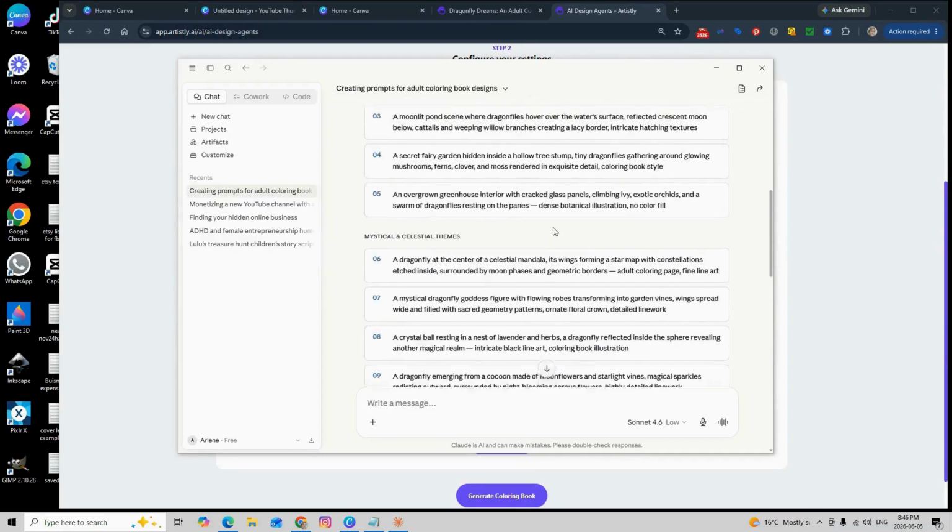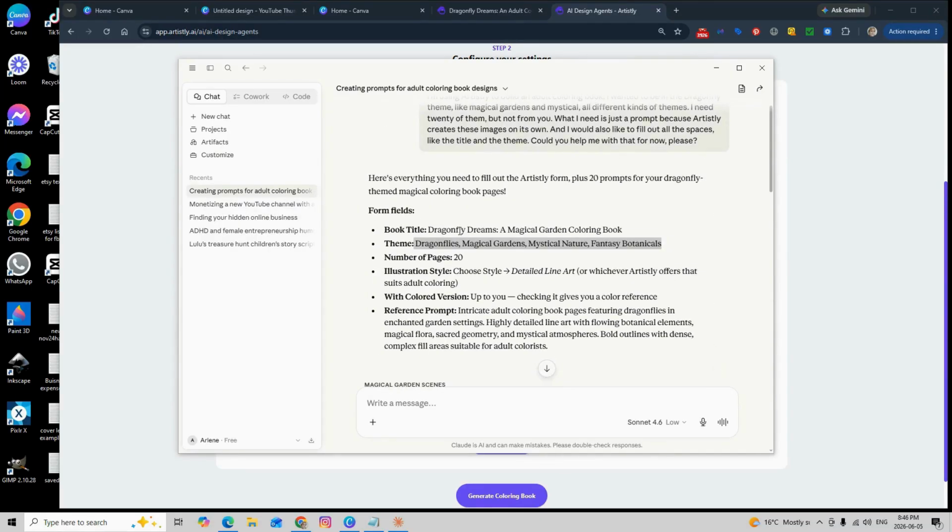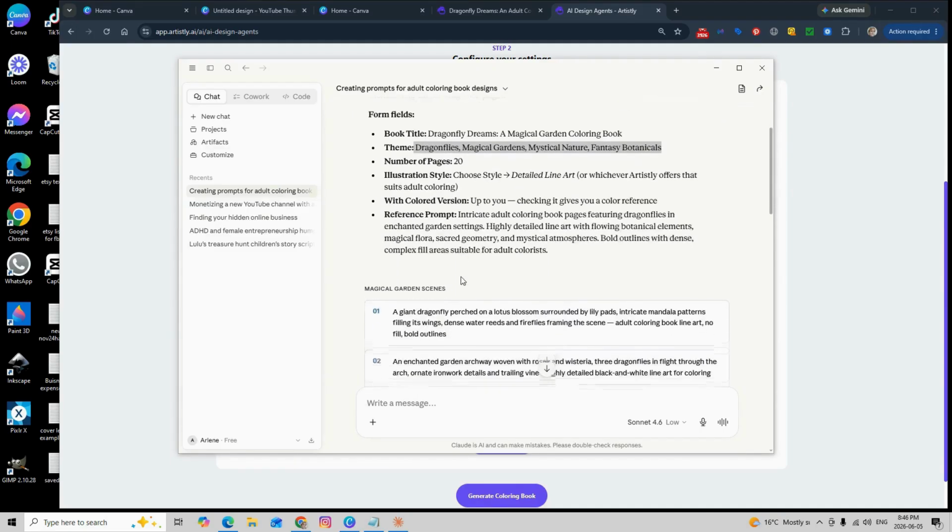And we don't need that. All we need to do is come back up here, and he gave us the title, the theme, the number of pages, the illustration style. I guess it doesn't know Artistly very well, but we already know that we're using the adult coloring book.